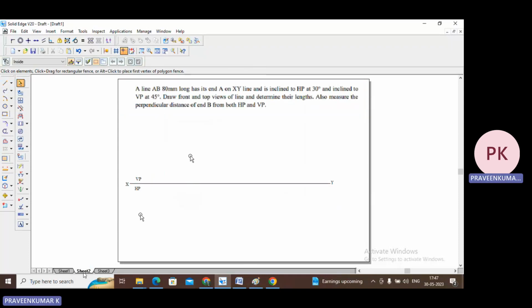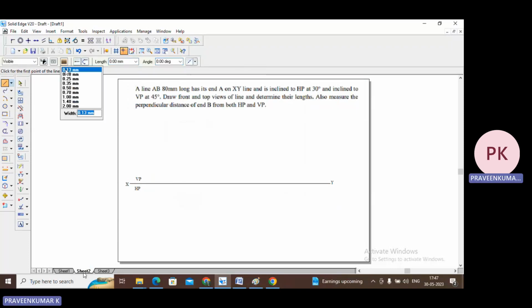So now line AB is 80 mm long, its end A is on XY line, and it is inclined to HP at 30 degrees. If any dimensions are given with respect to HP, show them above XY line. So I'll select a line, a thin line, with thickness 0.13 mm, and this is my start point, point A. The length given is 80 mm, which is the true length. And the inclination with respect to HP is given as 30. Just type 30 and press enter.